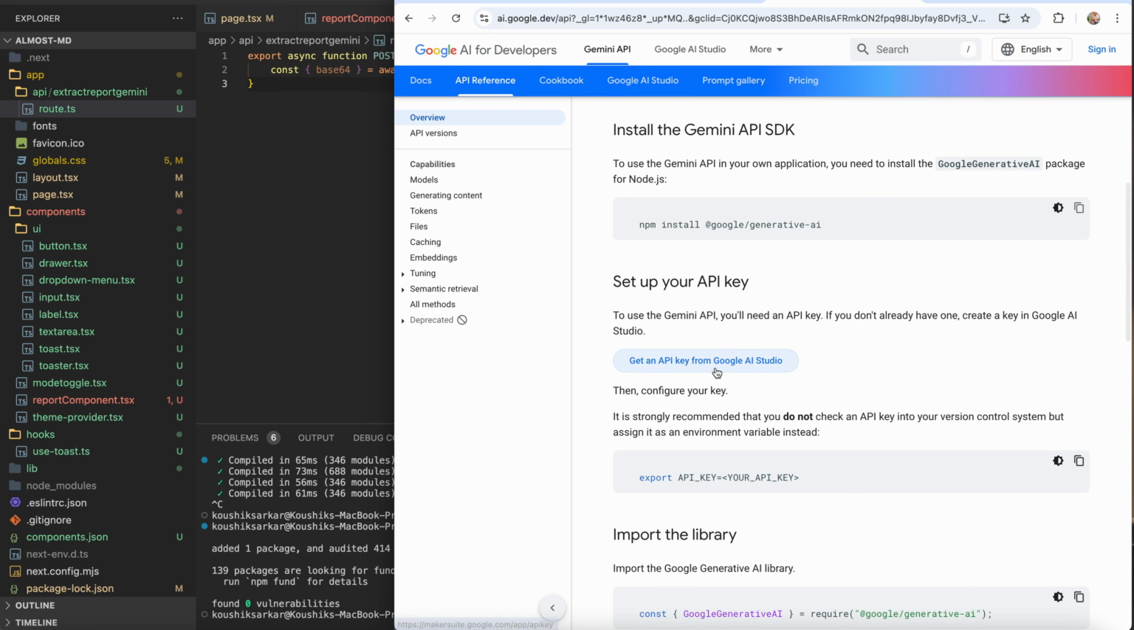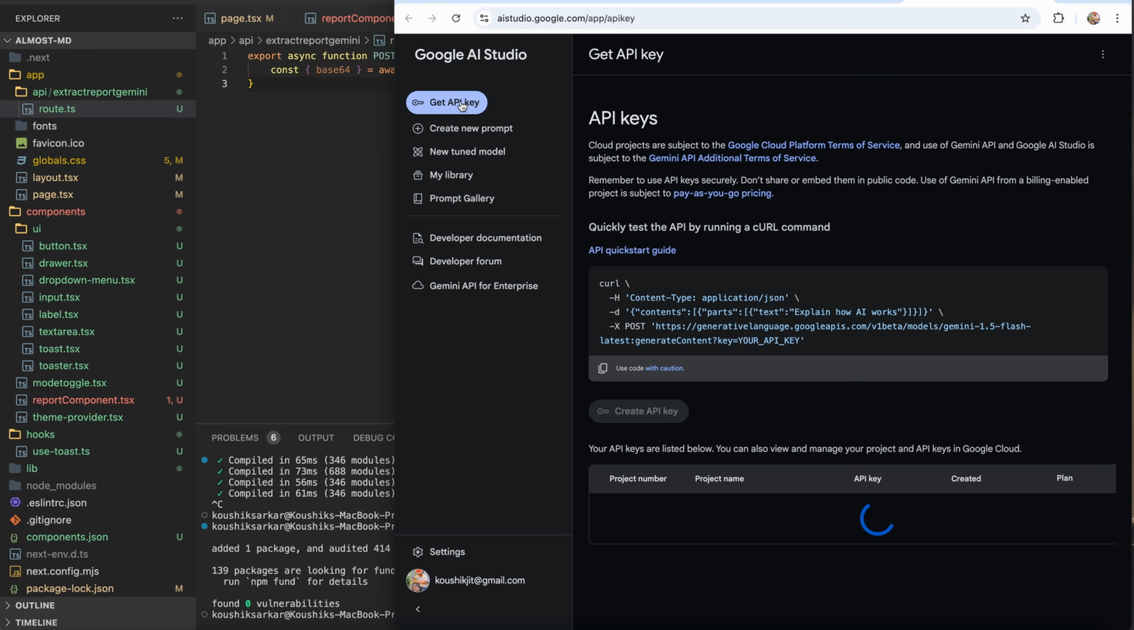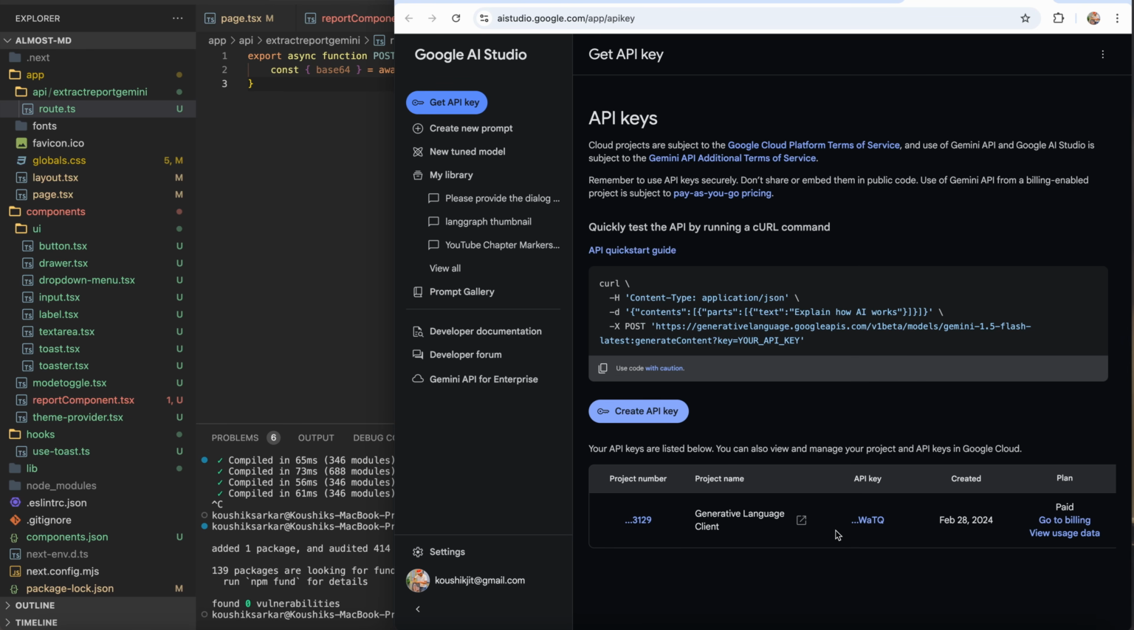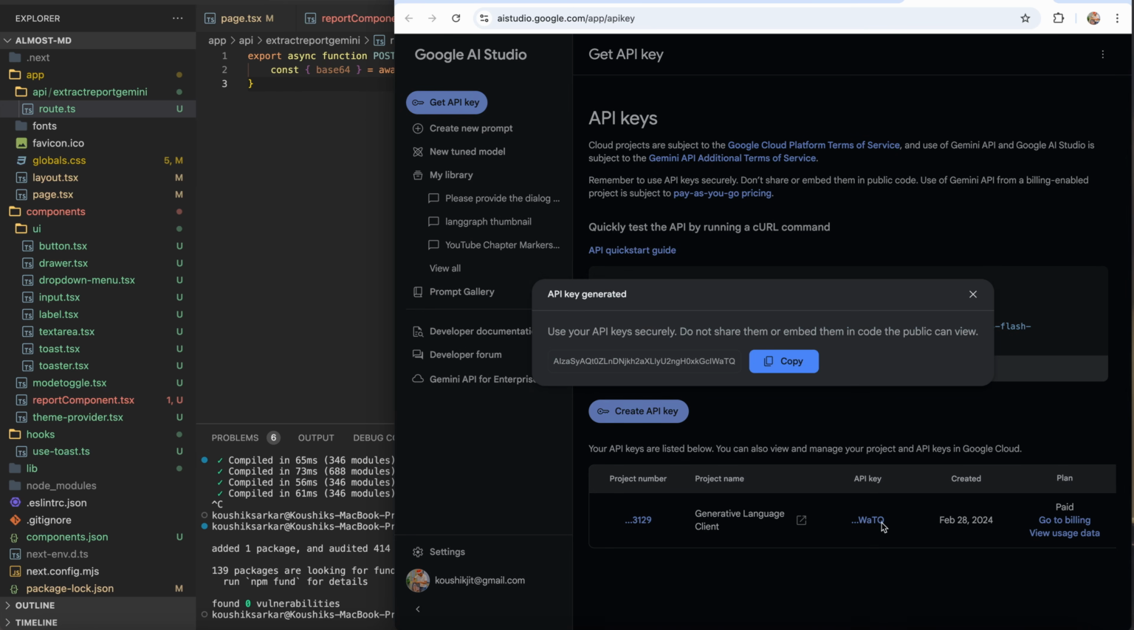After that, I'm just going to go to this link, and that is going to go to the Google AI Studio, and you can click on this button, get API key. I've already created one API key, but if it is your first time, then you can click on this button and you can create an API key. I'm just going to copy it from here.